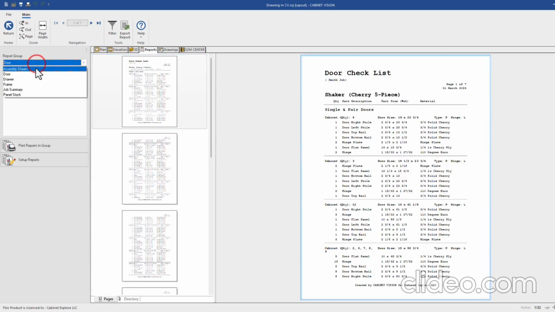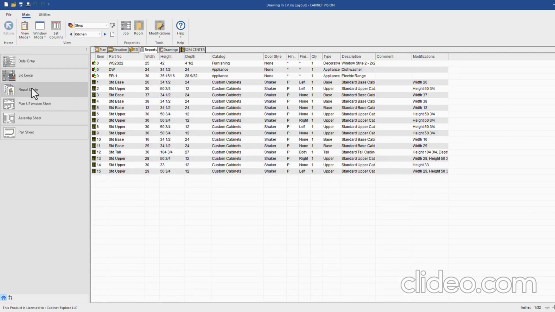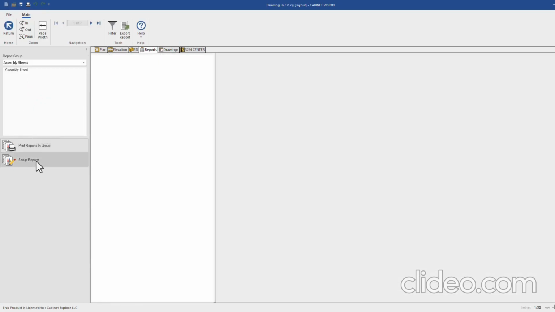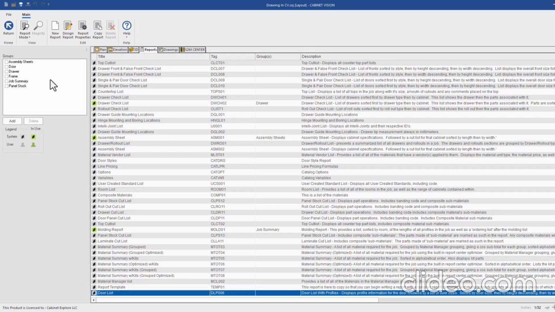What I like to do is clean up all of these different groups and create our own. So let me give you an example of that. I'm going to back up to the reports tab. We go directly into Report Center. We go to Setup Reports. And we can see our different groups on the left. I'm going to just add my own.